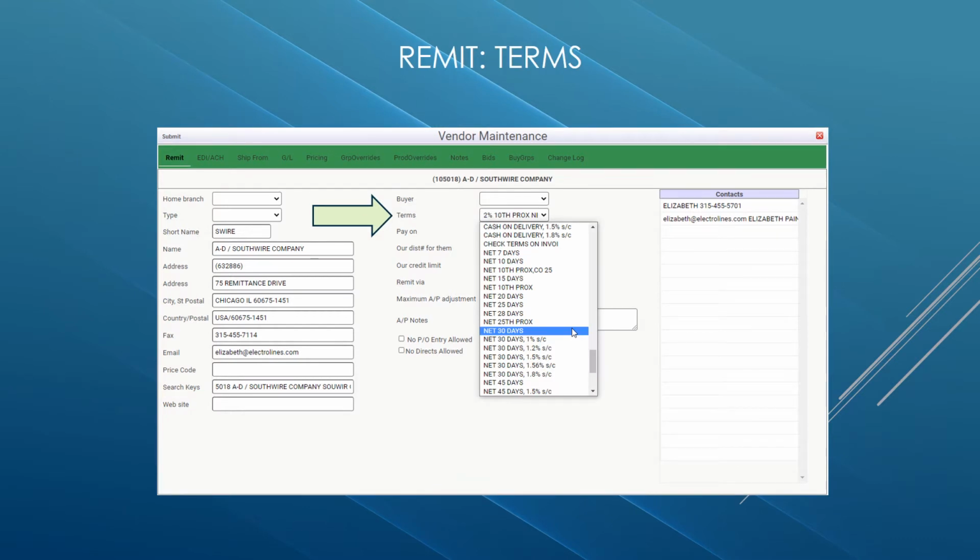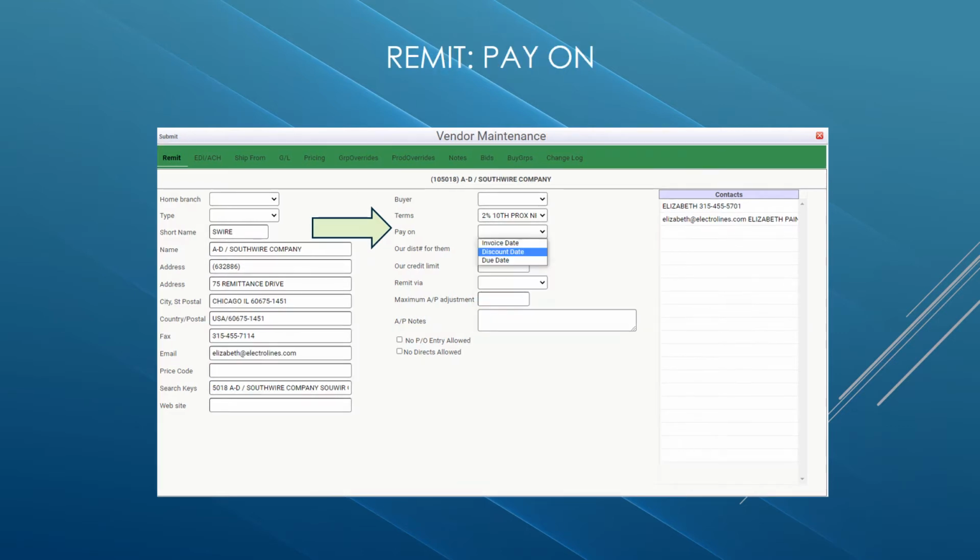Select the payment terms for the vendor. Some vendors may give a discount if you pay early. Otherwise, net 30 days is a common setting. The Pay On field works with the term setting to control when the invoices from the vendor will show in reports for payment.